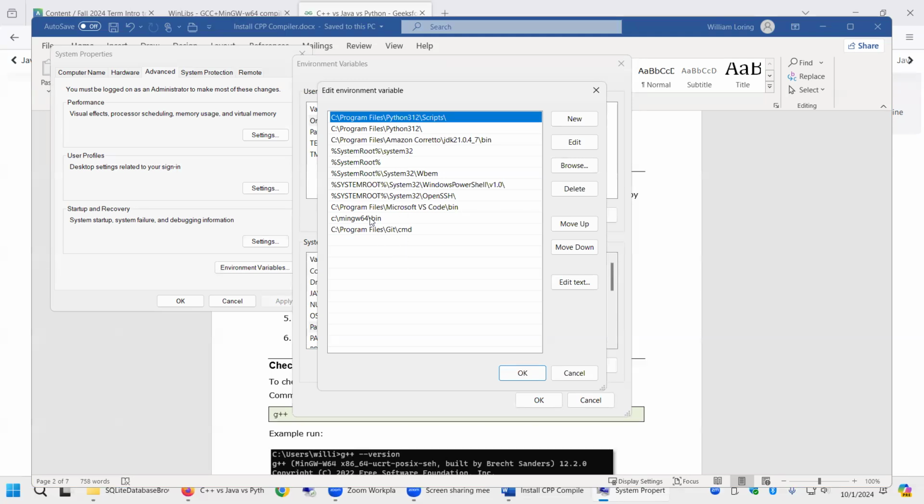Oh, see, mine already has it. I'll just remove it and put it back in. So we want to add a new entry, and we're going to do C:\MINGW64\bin. Bin stands for binary, which is where the binary executable files live. Just like with Java, it has a bin folder. Python is a scripting language, so it's pointing to scripts in the folder above. There. That puts it in our path so we can use g++ from anywhere.